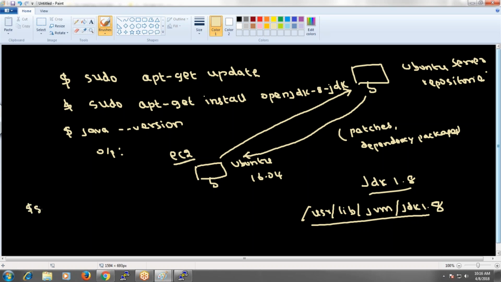Next, you need to install Maven. sudo apt-get install maven. Now Maven will be installed. To check it, type mvn space hyphen version. So this is the way by which I need to install and configure Maven along with Java.